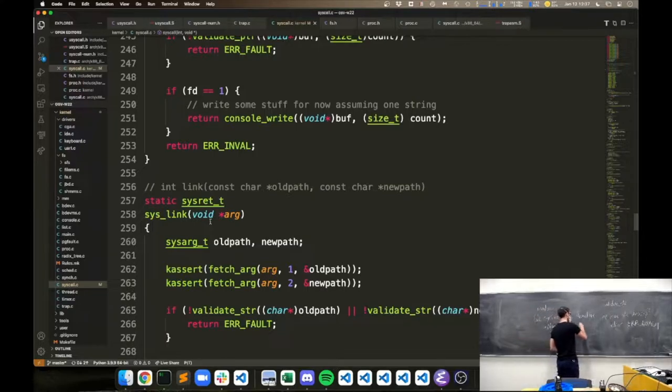Alloc FD, validate FD. Valid FD, super simple. It's checking the FD, the integer. It's an index into the array of open files. This function should make sure that it's a valid index before the kernel goes on to use it. So it's between 0 and whatever the length of the array is.